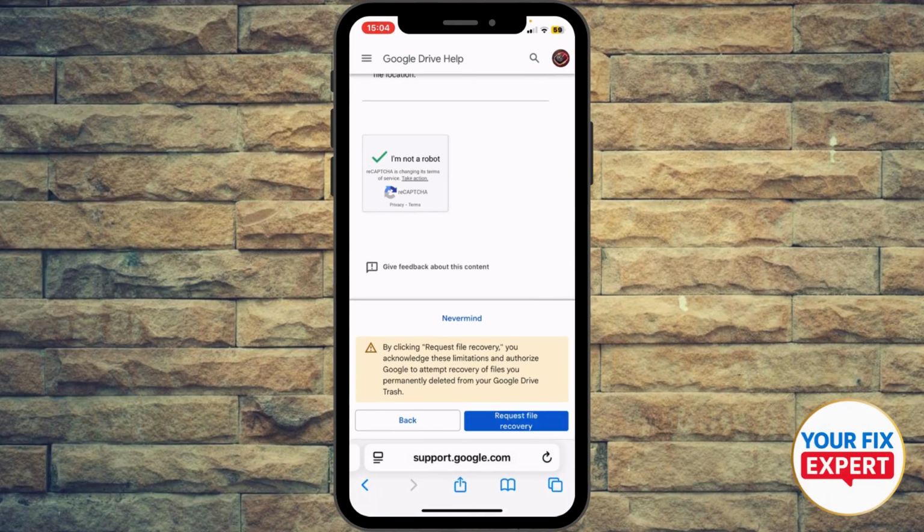So by confirming that you're not a robot, you're going to be able to do a full reset of your Google Drive and all other Google ecosystem to recover all of your files in the same location.